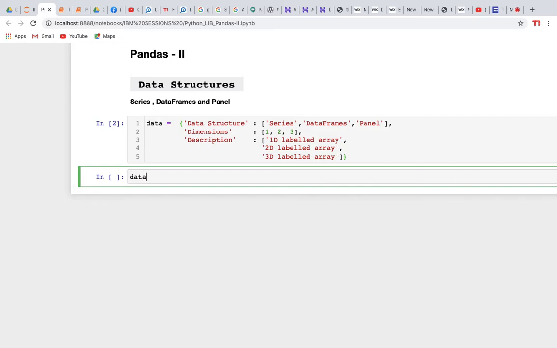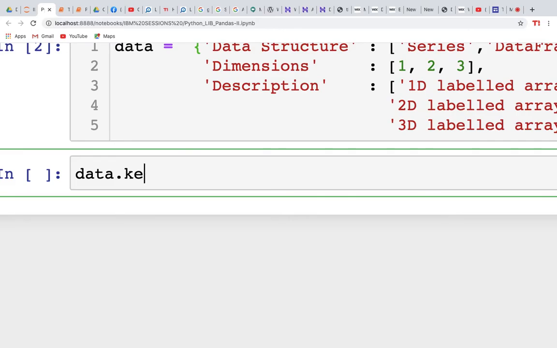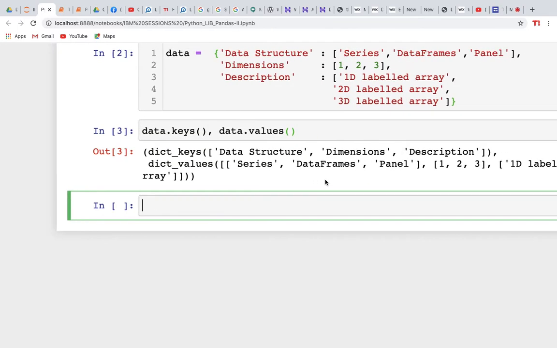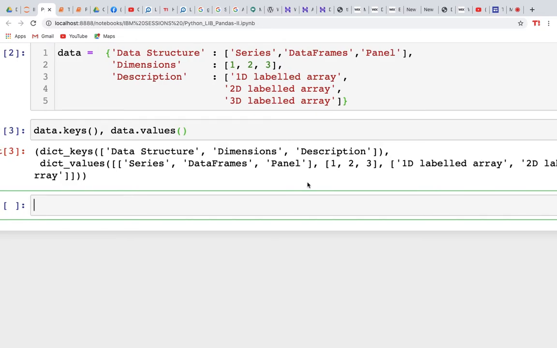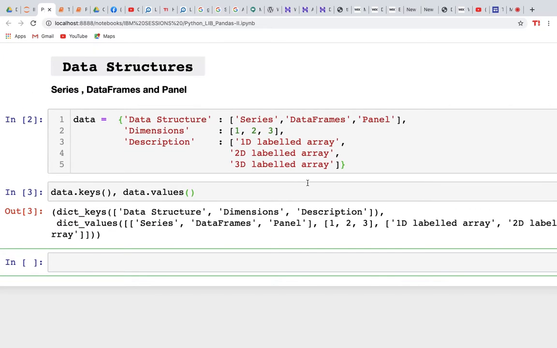So you can just see your keys and find out your values. You'll see the keys as the data structure, dimensions, and description, and their values to be the series and all these things, right? So this data structure contains series, data frames, and panels, as I said. Panels are nothing but three dimension, or you can say 3D labeled arrays, right?